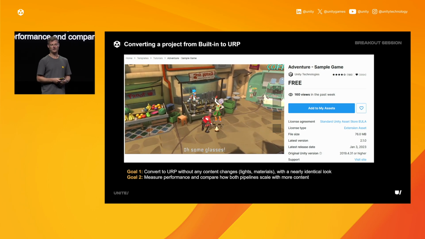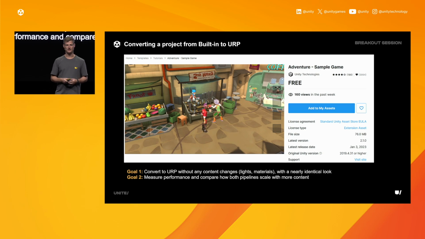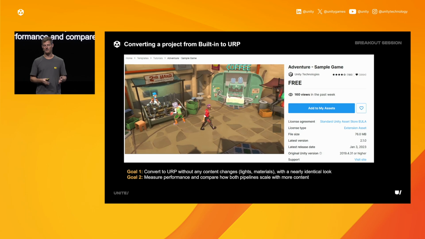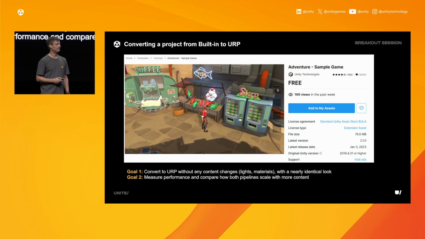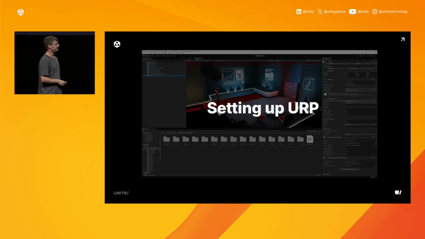And after we have converted the project and are happy with the results, we also want to compare some metrics between built-in and URP and see how both pipelines scale with more content added. The project opens smoothly in the Unity 6 editor without any issues. And now let's set up URP to begin the upgrade.